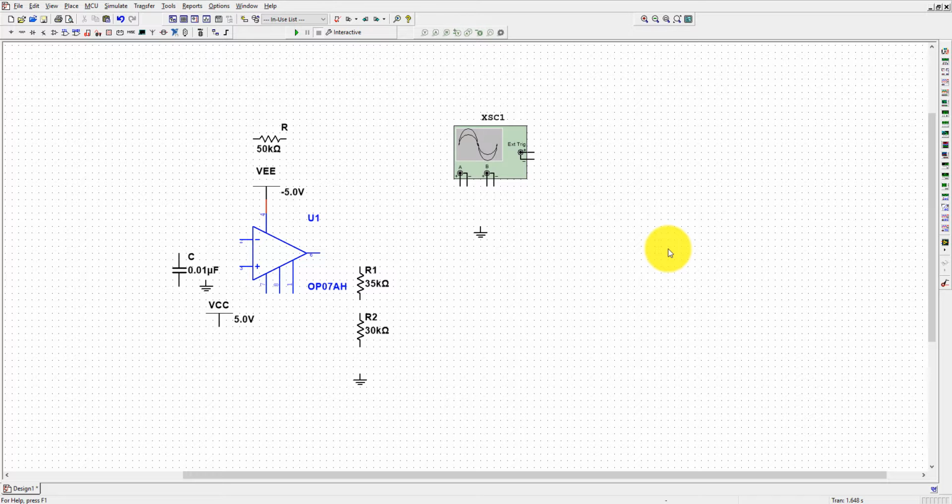Hello, this is Lakshmikant Tiwari, and today I am going to show you how to design a multivibrator circuit using Opamp. And also, I'll show you a simulation which will be running on the Multisim. So before that, let me show you the circuit which I am going to design here.